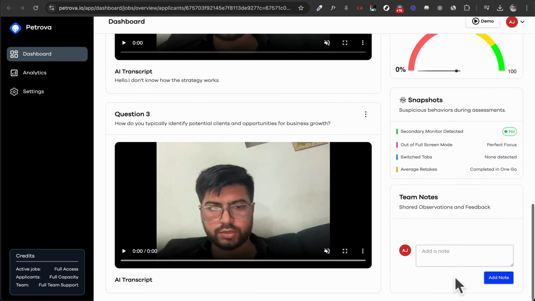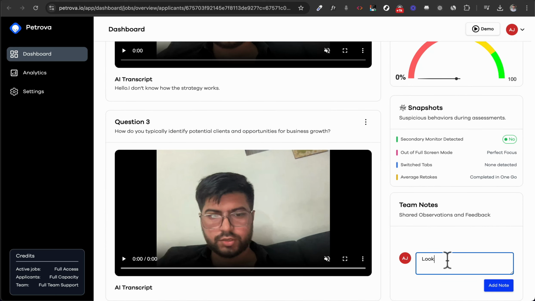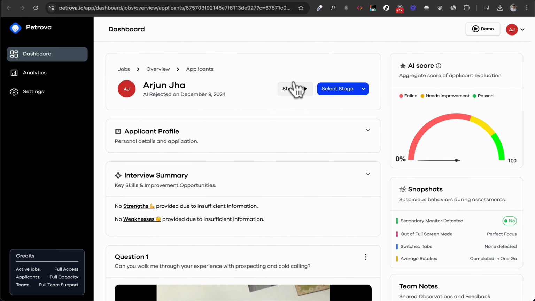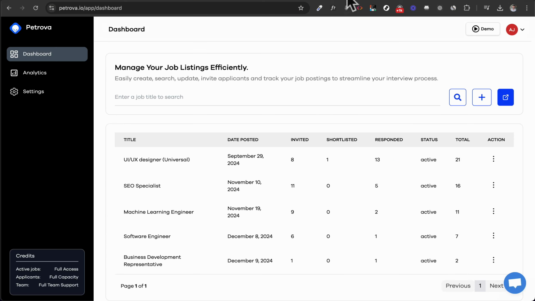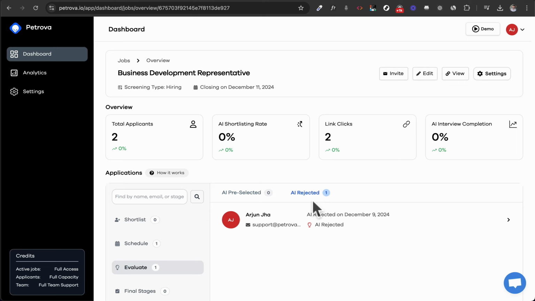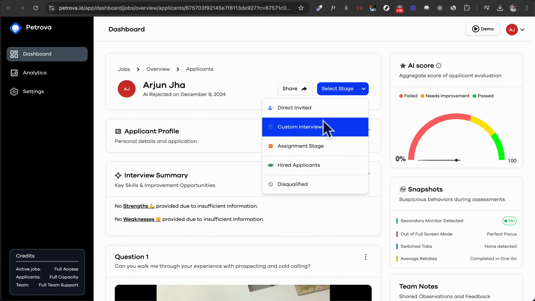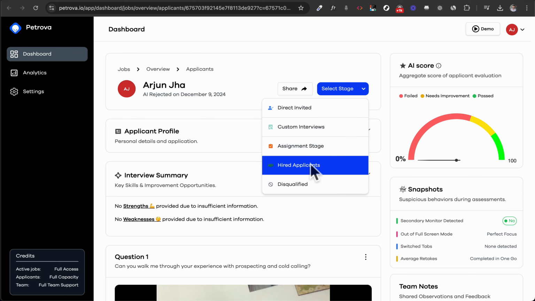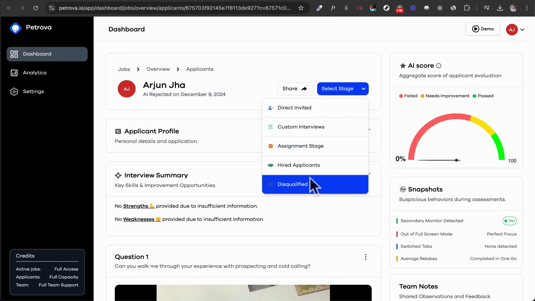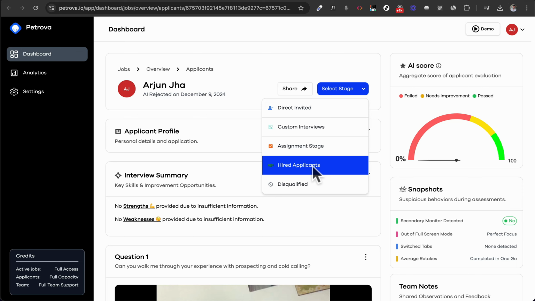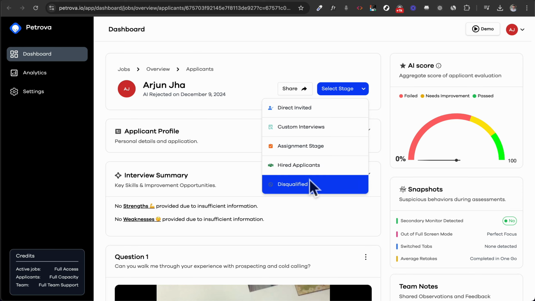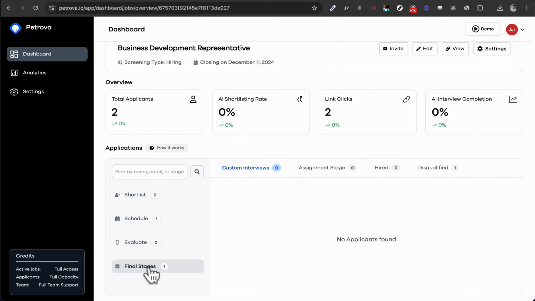For seamless team collaboration, you can use the Team Notes feature to leave comments for your colleagues. Additionally, you can share the Insights page directly with team members for real-time collaboration. Petrova AI seamlessly manages all the logistics for subsequent interviews. If custom interviews are required, you can change the candidate's status to custom interview to adjust the process as needed. Alternatively, if you're ready to finalize a decision based on Petrova AI's evaluation, you can move the candidate directly to hired or disqualified. In this case, since the candidate performed poorly, let's update their stage to disqualified.